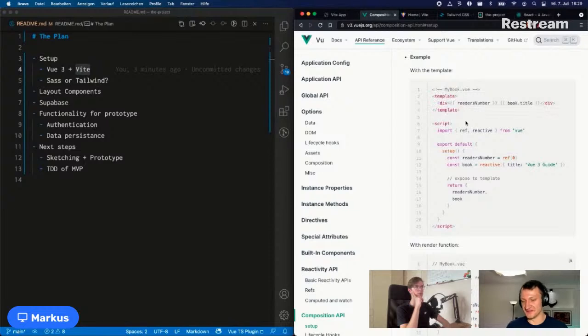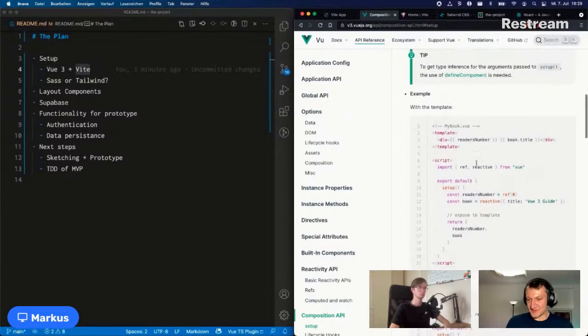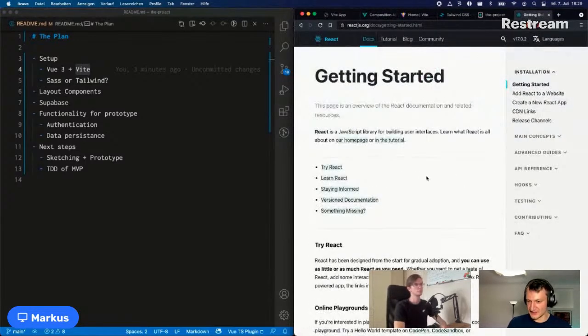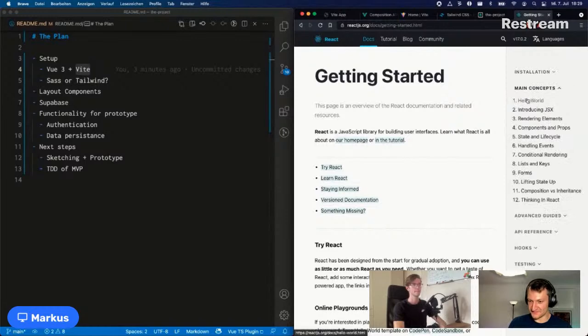So the render function is called every time something changes and the user should see something new on the screen. Like in this case, we have a number here and the title of a book. And every time this changes, this render function is executed and generates the new HTML code, and the user sees the new book title, for example. And the big difference here between Vue and React is, let's see if we have a similar example here.